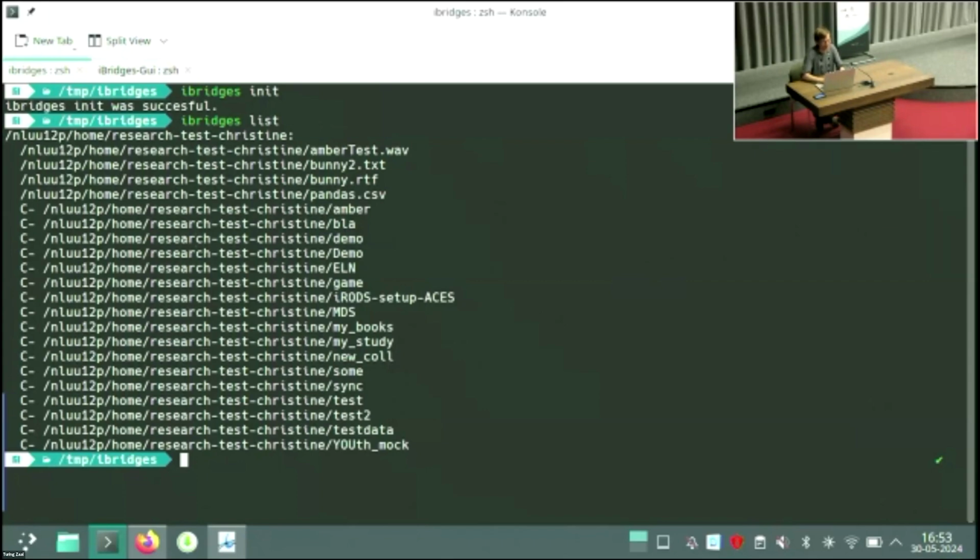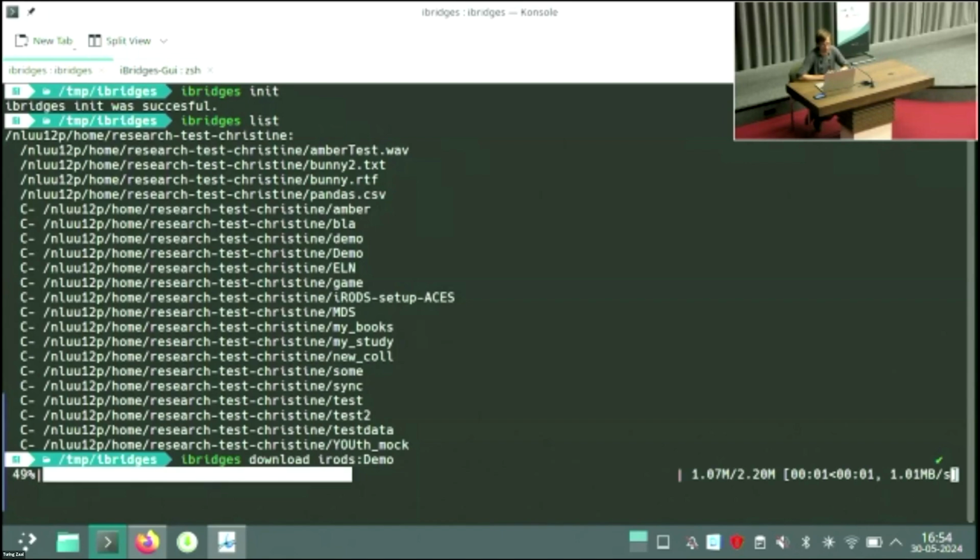So this is one of the examples. Let's download, for example, the demo data. So we do iBridges download iRODS demo, and that is one thing that is all in the command line interface. If you want to signify something on the iRODS server, you just preface it with iRODS double dot, and then demo is like a relative path to the iRODS home directory. So let's try this, and then it will download this.